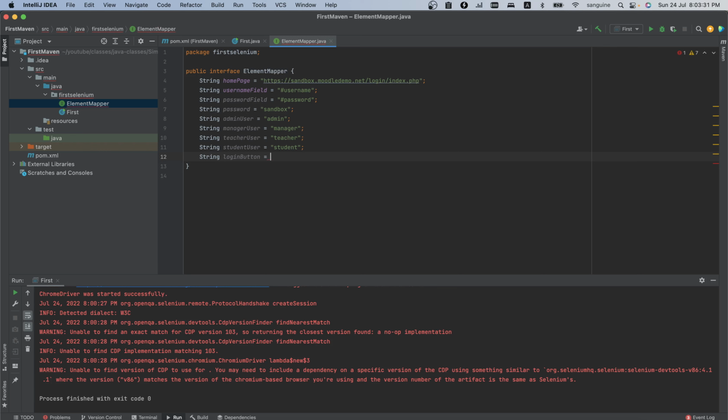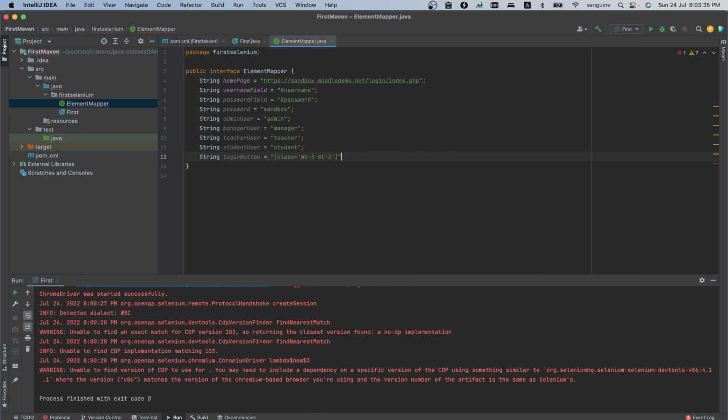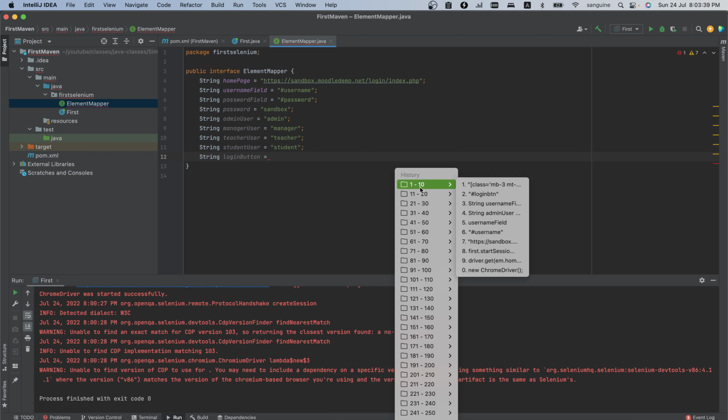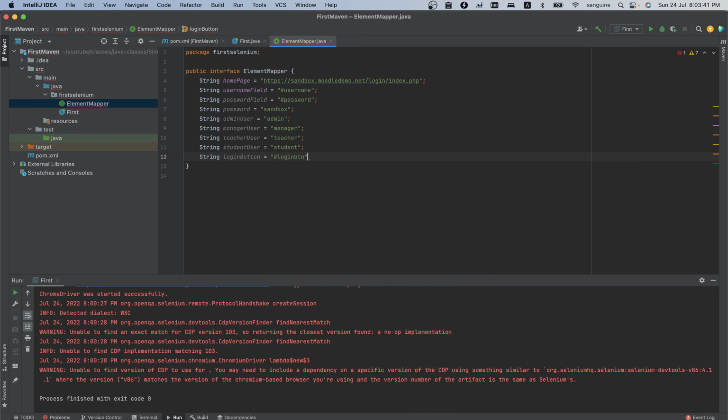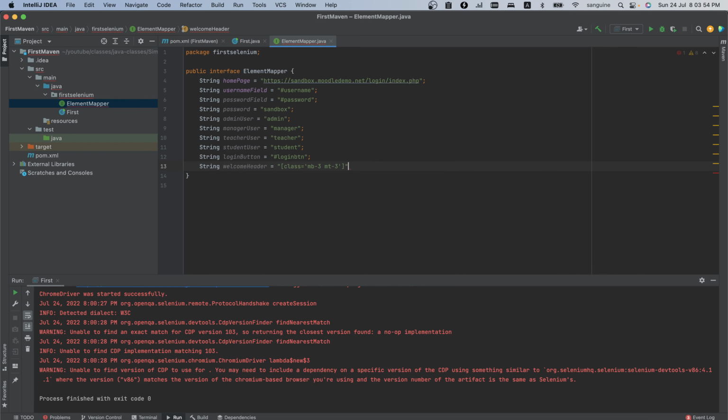So for the login button, we have this. We have this for the login button. This is it. And for the welcome header, we have this. So we have been able to copy all that we need. So we need to start putting them in those values.